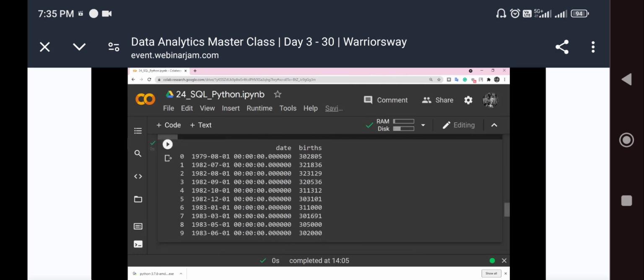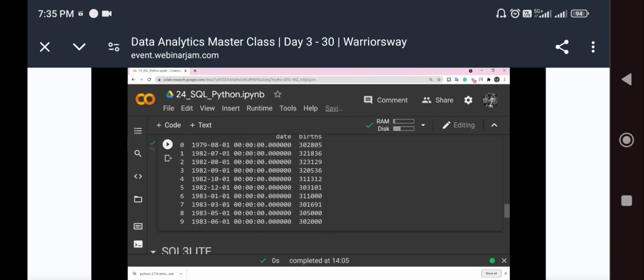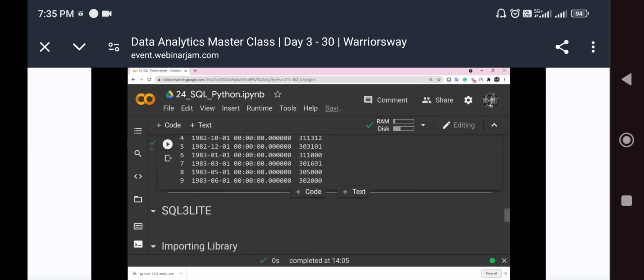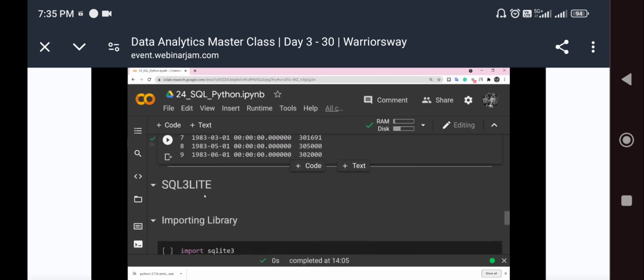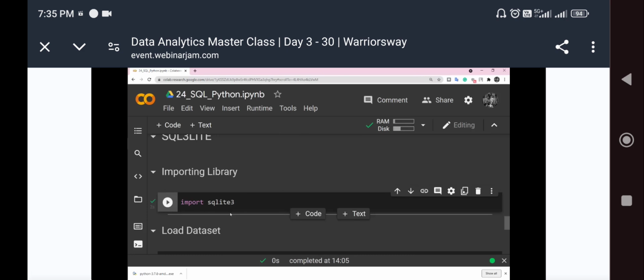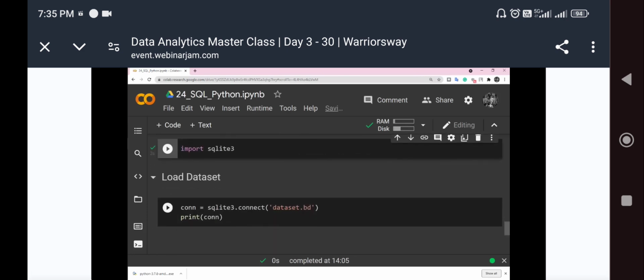So date and its births. After that, we are going to see another new way which we are able to use: SQLite. While talking about SQLite, it is not required for you to install the SQLite 3 library, because it is going to be available by default. Importing is completed, and now I wish to show you another main way.